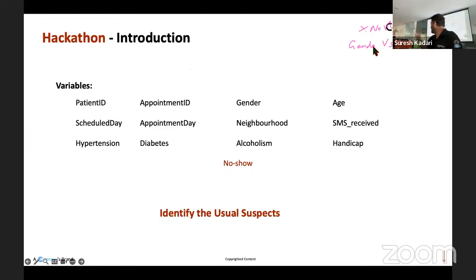Two statements. What else? Age versus... So I said gender, he is saying age. Okay, I will agree. Age versus no show.